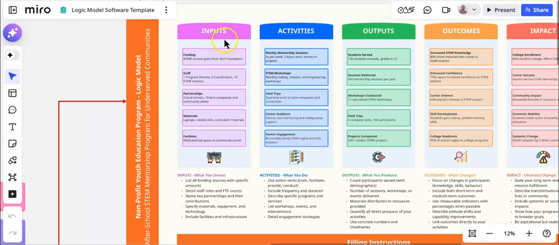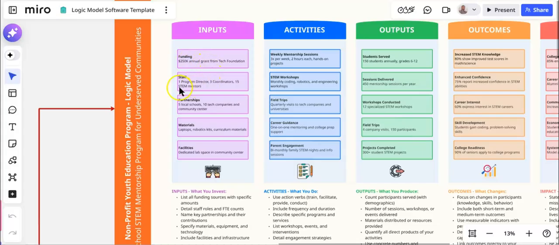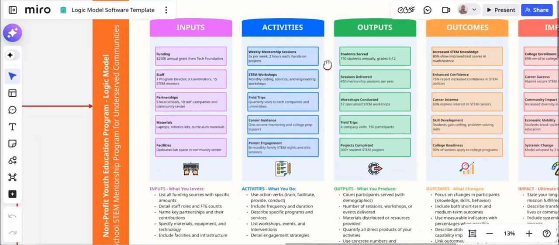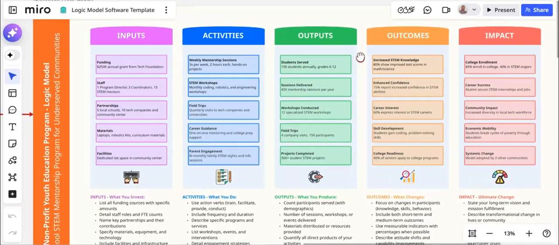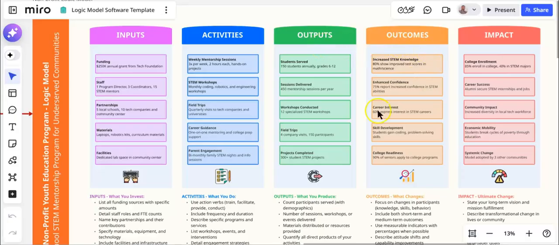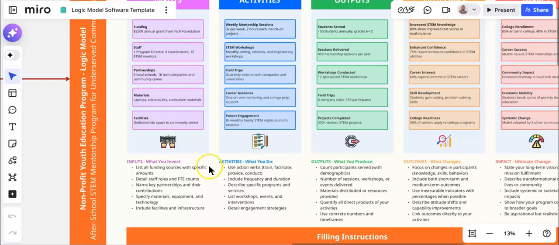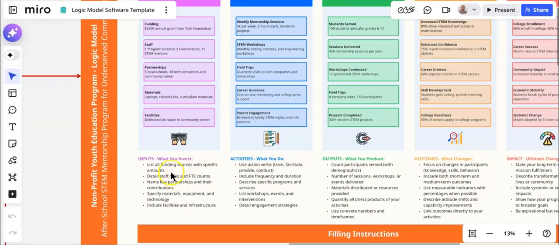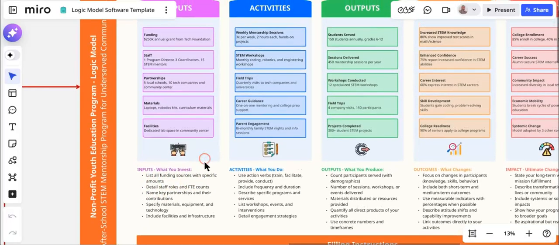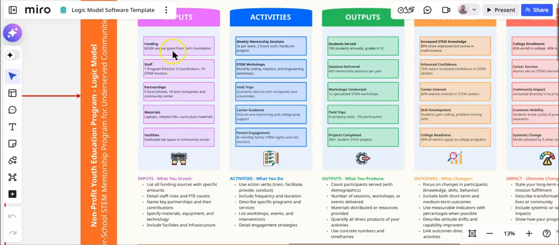In input, as you can see here, it starts with the funding, then staffing, partnerships, materials, and facilities. Then it goes on to the activities, then outputs, then outcomes, and then finally the impact. And under each of the core components, you will see the filling instructions. For example, in the inputs, what you will be investing. List all the funding sources with specific amounts. As you can see here, the funding source is mentioned as 250K annual grant from Tech Foundation.